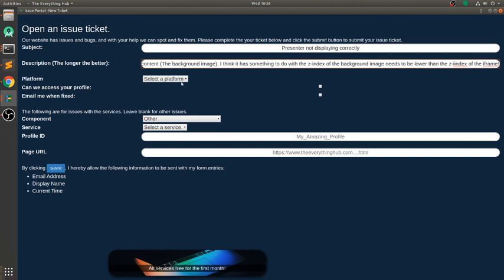Alright, what platform are we having this issue on? So we're having this website. I'm gonna give myself access to those. We're in the presentation essentials. We are doing service. I'm going to assume that it's all of the above. And now I don't have the ID. We'll just put presenter issue, and then we'll click submit.